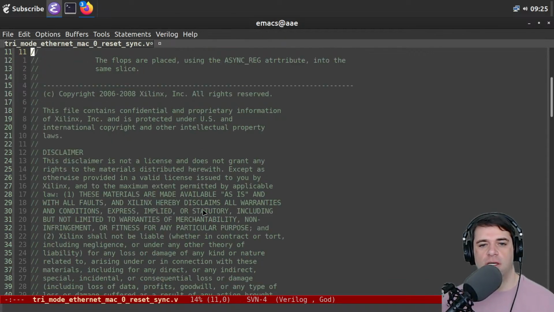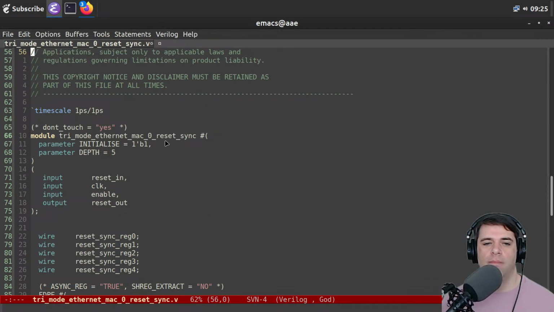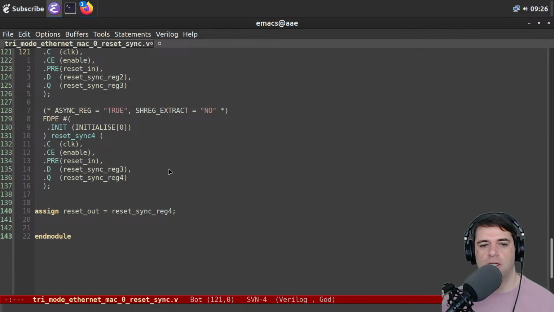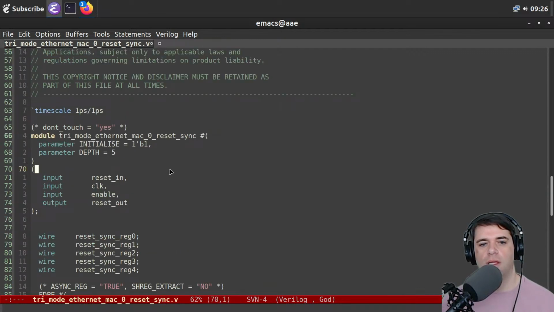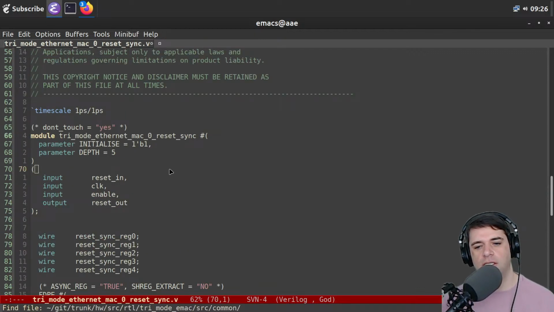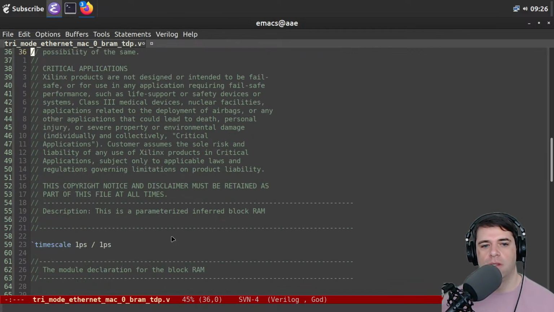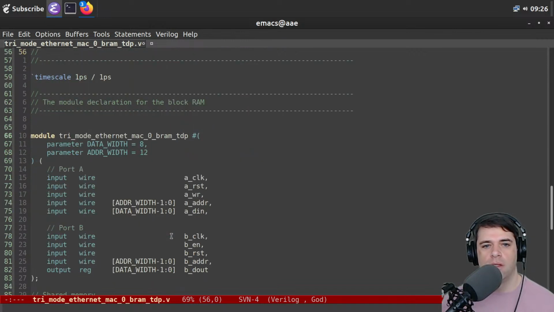Here's a reset sync thing. There's some async stuff, and I'm guessing that these sync files are for when you asynchronously request some stuff, something has to make sure that it happens. I'm guessing that's what the sync stuff is. It's somehow synchronizing. And then here's some FIFO stuff. I don't know what BRAM TDP is. Tri-mode Ethernet MAC BRAM. Some kind of RAM, block RAM.